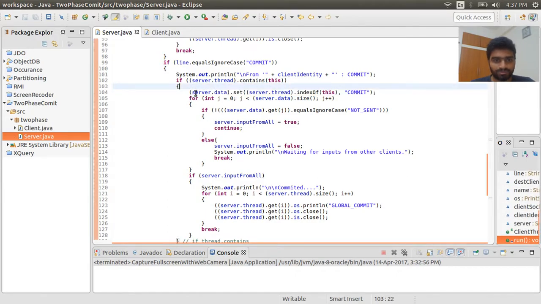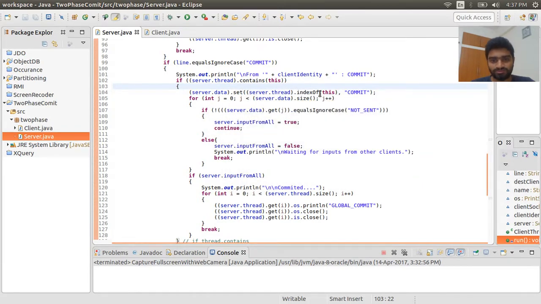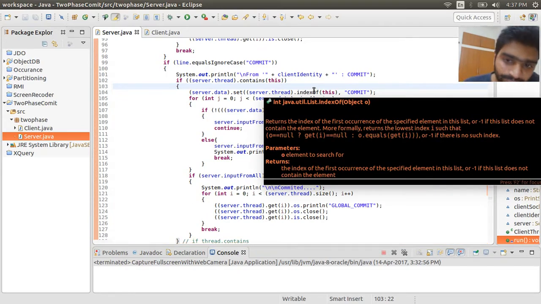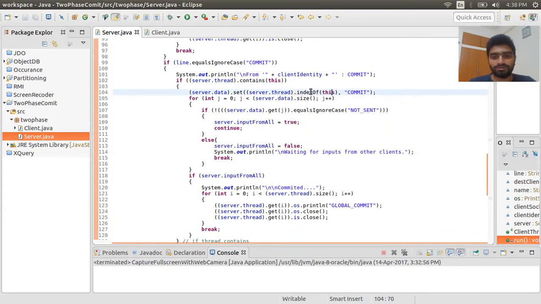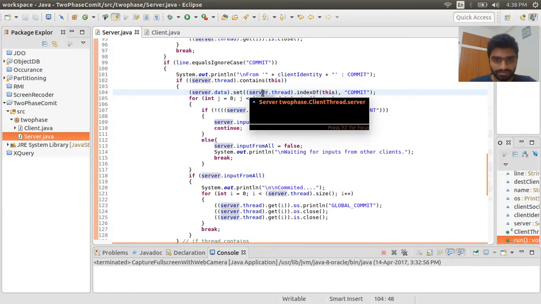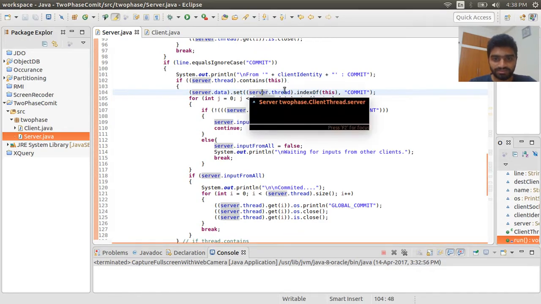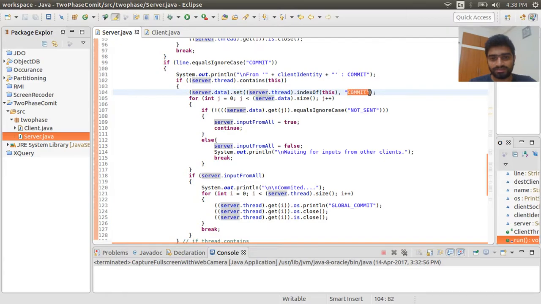So server dot list we are writing here, because the server has the list of all the clients, and the list name is data. We will set it on the server thread, on the index of the current thread. The current thread means this is the current reference. So on the current thread, the current client which is connected to this thread in the client list on the server side, we will set commit.